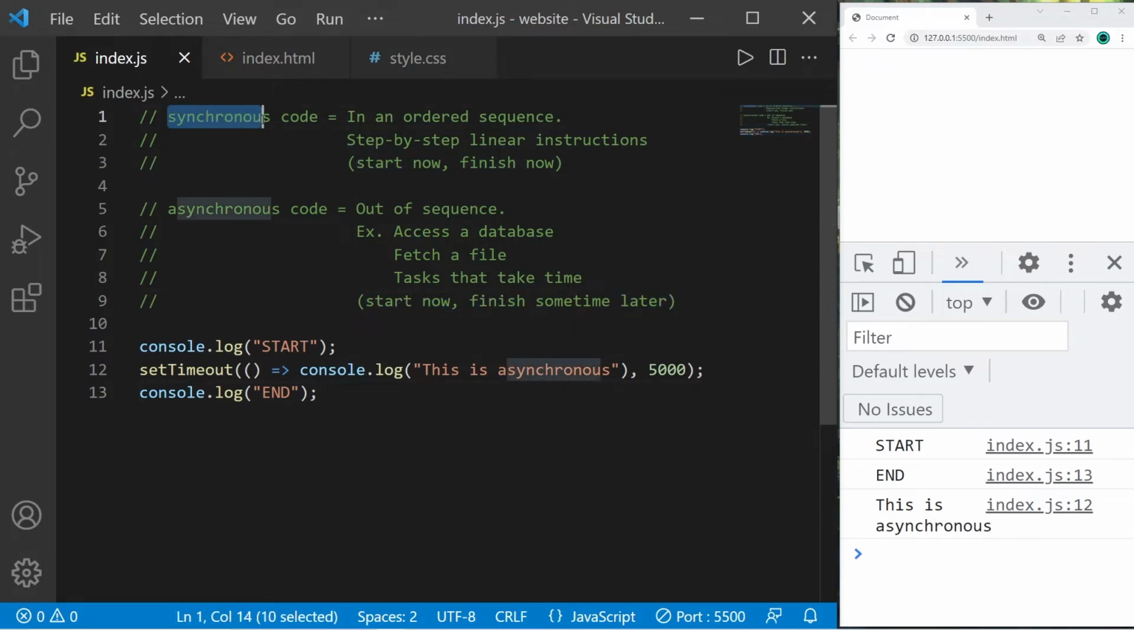That's the main differences between synchronous and asynchronous code. Synchronous code has to be in order. It's a set of linear instructions. You start now and finish now, such as a console.log statement. Asynchronous code is out of sequence. It takes an indeterminate amount of time, like accessing a database, fetching a file, etc. Start now, finish sometime later, and it doesn't pause your program. It will continue on with the rest of the instructions. So that is a quick description of the differences between synchronous and asynchronous code in JavaScript.